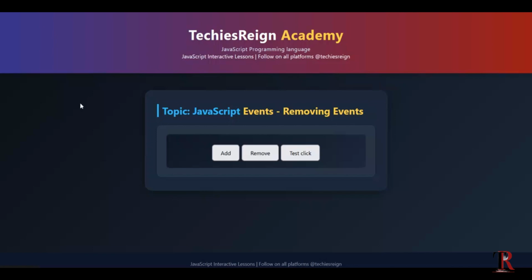What do you think is the first button that should be clicked out of these three? Okay, let's go ahead. You are thinking the first button should be remove event, right? So I'll go ahead and click the remove button. Did you see anything? No, there's no changes. What if I click on add? Nothing is changing. What if I click on test click? Nothing is actually changing. And that is because we are clicking the buttons in a wrong succession.